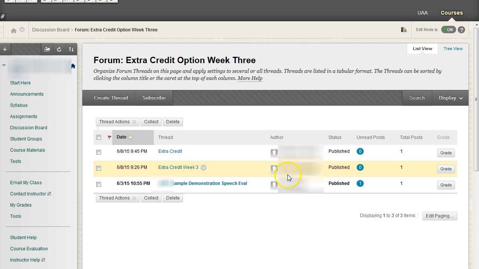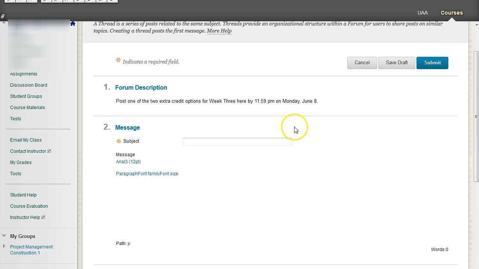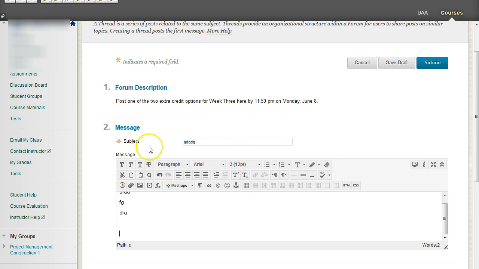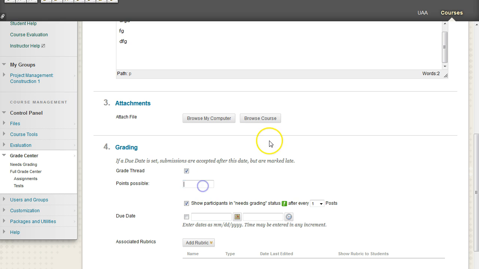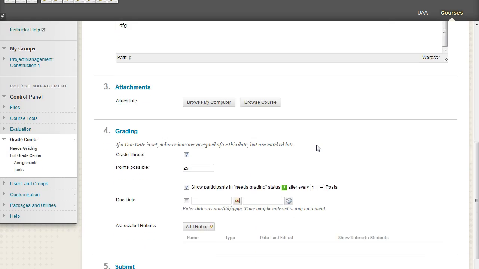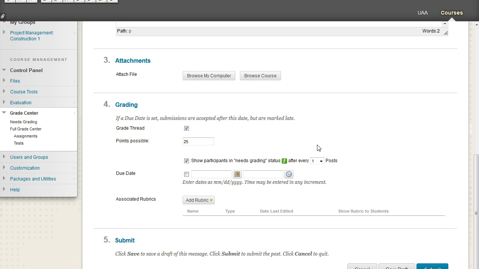So to fix that, you as the instructor or TA have to actually create the thread in the forum, and you'd type your message, you'd type your thread directions, and then under number 4, grading, you have to actually check the grade thread and then determine the points possible. So let's say 25 points. And remember that now that we're doing this, when you see your list of students, you're going to see all of their posts in relation to that thread. Whereas with a forum, you would see all of their posts in relation to that forum. So they operate pretty similarly, but the grade thread is a lot more restrictive as to how your users can create their own threads. They can't.